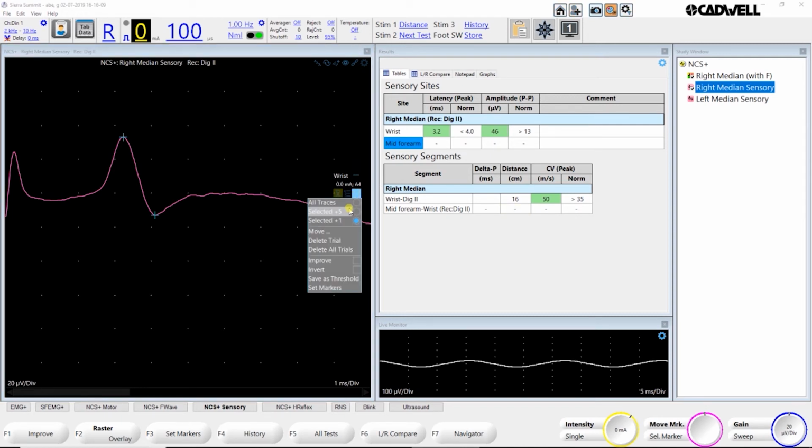These are our different trace history options, so you can show all traces at the same time when you turn on trace history, five at a time or just one at a time. You can move a site from one test to a different test. You can delete trials, delete all trials. Your improve function is here. You can invert a trace, save a threshold for averaging, etc.